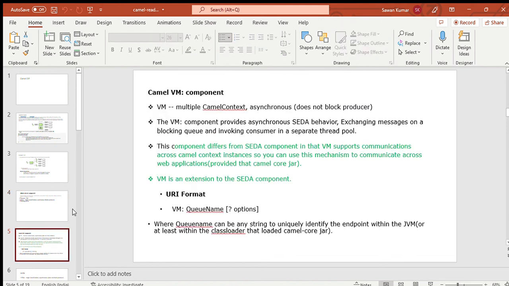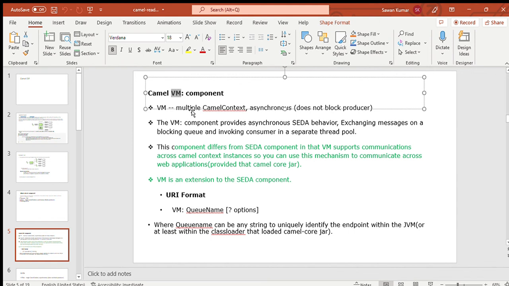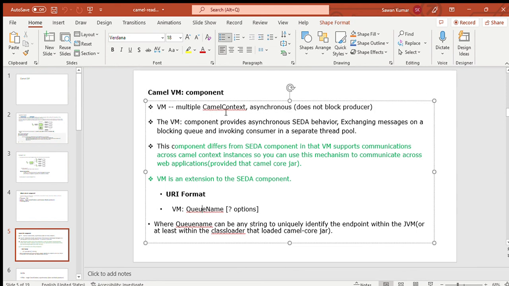Likewise, in the same way we have the VM component. When you use the VM component, VM colon queue name, it's for multiple camel contexts and asynchronous. So if you are planning for multi-threading, you can go for VM actually. So better go for VM. It's asynchronous. It won't wait for a response. It will send and forget. You can think of it as a fire and forget mechanism.